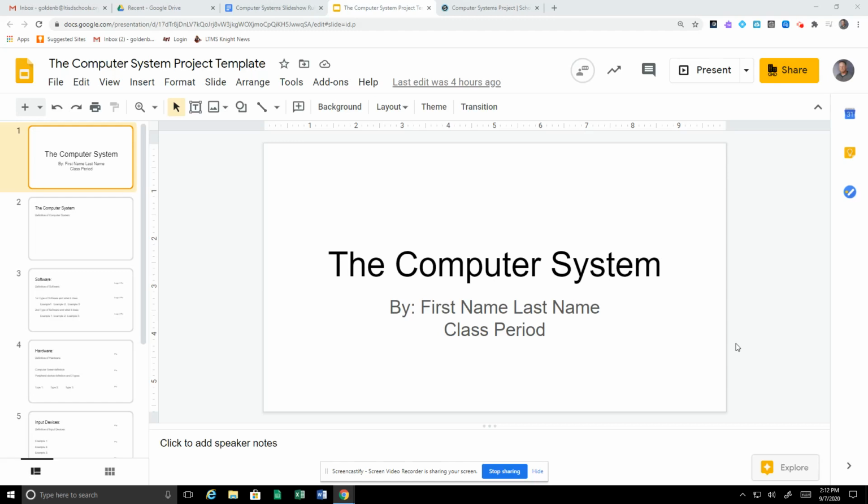Hello, Tech App students. You have recently learned how hardware and software work together to create the entire computer system. It is important to understand that both hardware and software are equally important to making a computer function. Today, you will begin a project in Google Slides demonstrating your understanding of how the machine uses hardware and software to create the whole computer system.